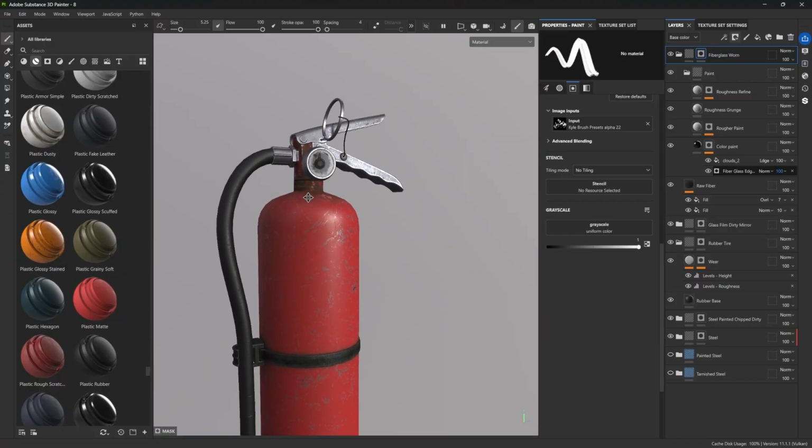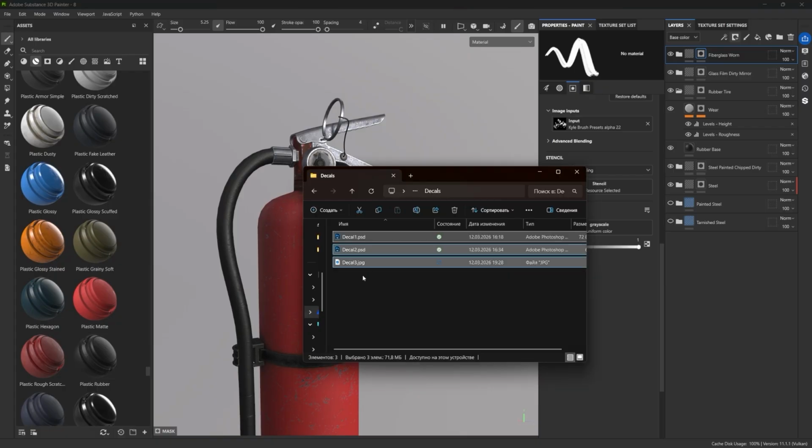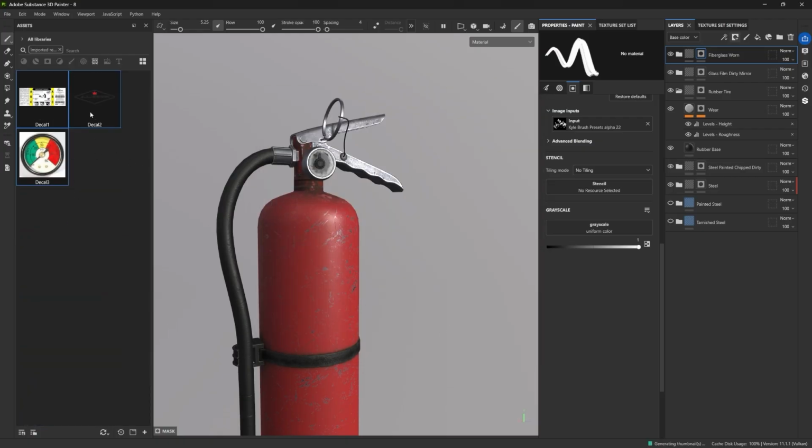And now we are missing literally one thing, decals. Let's add them to our project. The decals, as well as the model itself and the bake maps for the model, will be attached in the link in the description under the video. We also select that this is a texture. Import into this project our 3 decals, and let's place them.